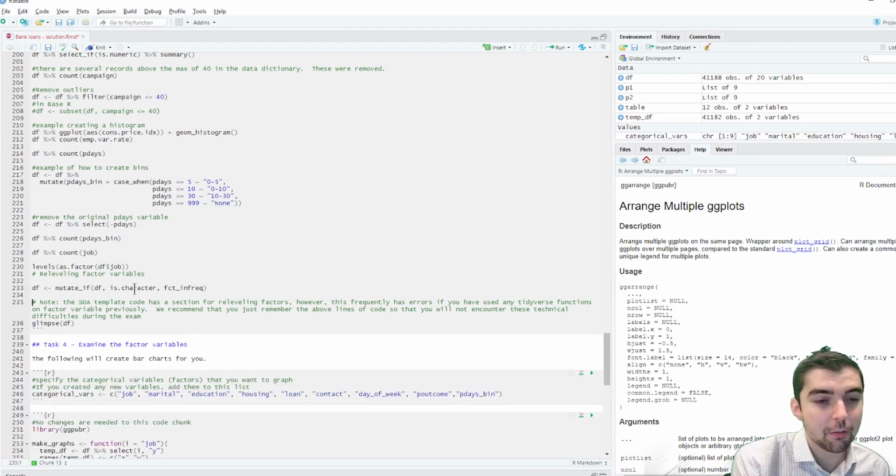The SOA template code has a different section for releveling factors. However, this frequently has errors if you're using any tidyverse functions on factor variables separately. We recommend that you just remember these lines of code, mutate if is character factor infrequency, so that you don't encounter these technical difficulties on the exam.